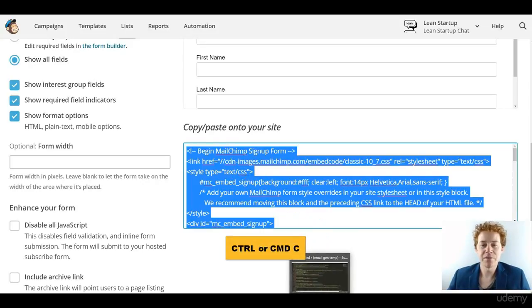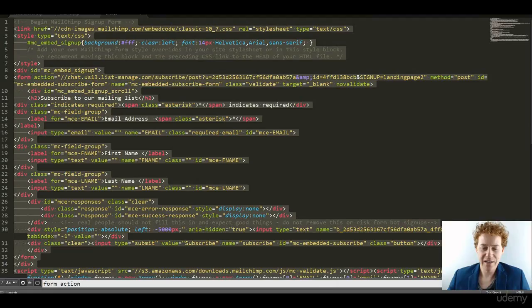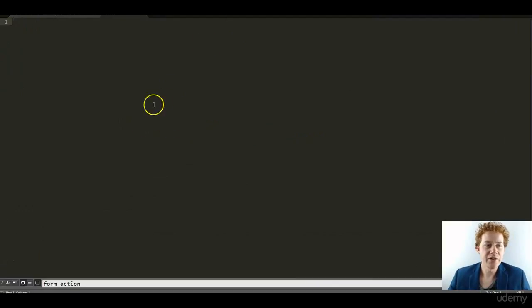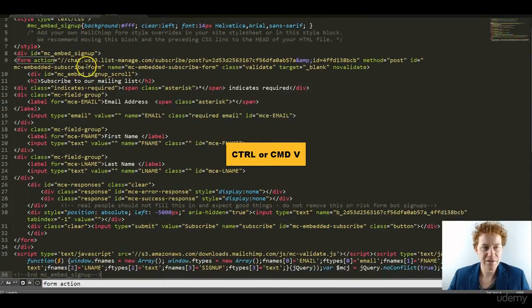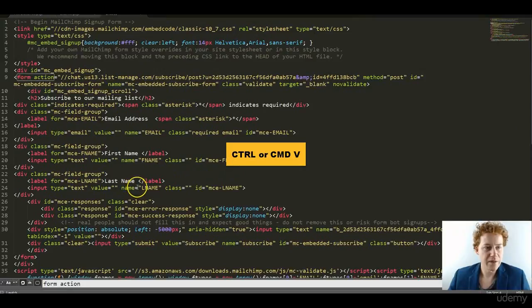Now we're going to head over to Sublime Text. Now, if you haven't got that open, just open it now. If you have, just Alt-Tab to it. And I've already got something pasted in here, I'll just delete it. So what you're meant to do is just paste it in. So Control-V or Command-V. And from here, we're going to have to edit this code.